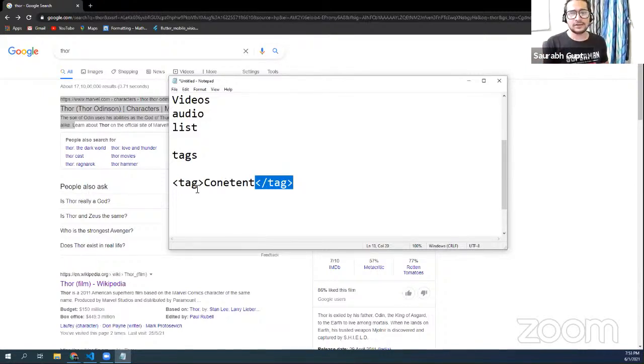Okay, so this is how a tag looks. For example, let's say I have a tag named P, so it will look like this: P, some content, and slash P. So simply remember, this is an opening of a tag, and this is a closing of a tag, and this is a content.